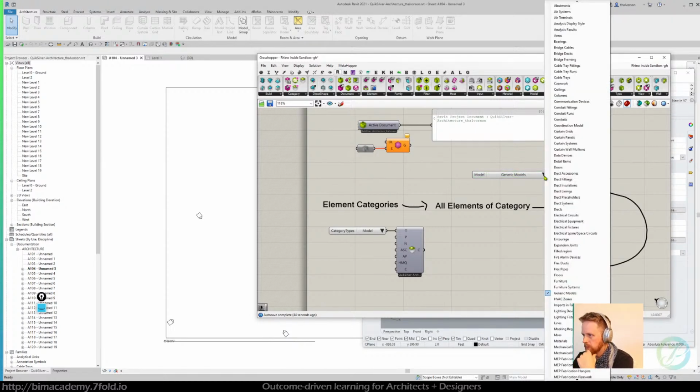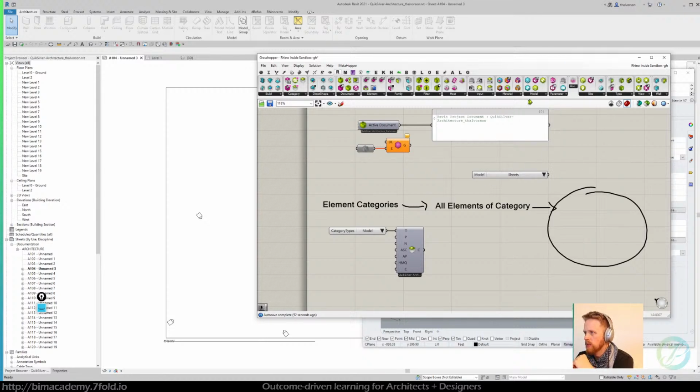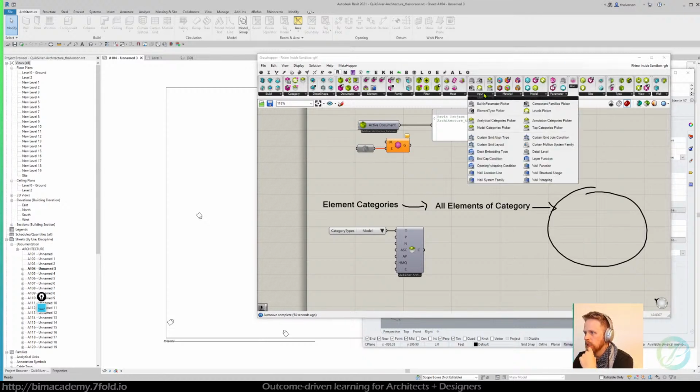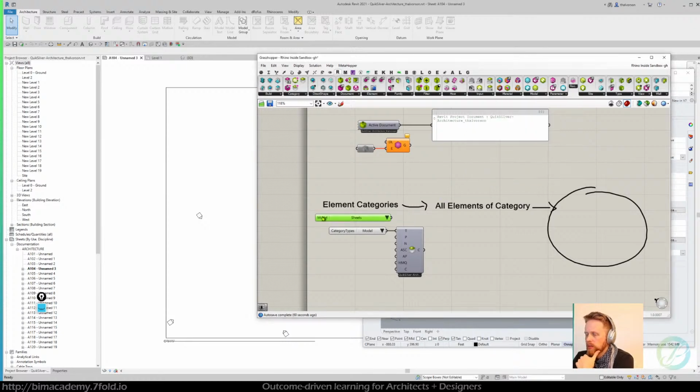But I know from experience that the sheets live in here. Even though you might think that they would live under the annotations or the tags, which are both documentation based, the sheets live inside of the model categories. So that was annoying, but now we just have to see if we can get all elements of category.